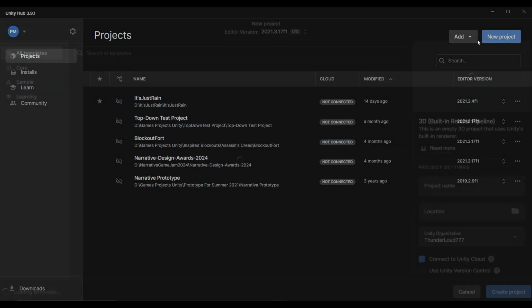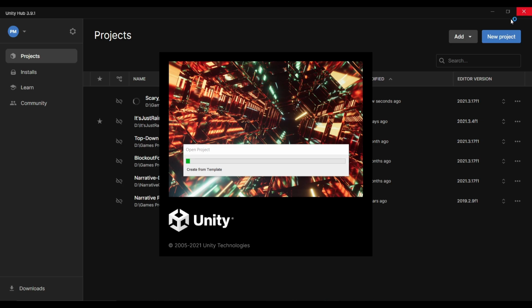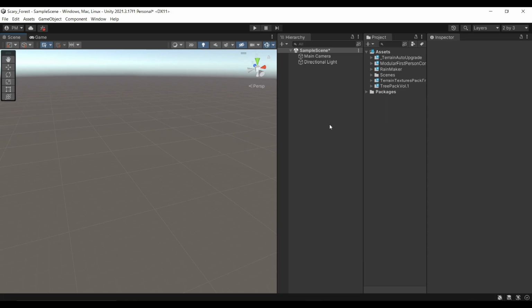Select New Project. Let's now change the name of the project to something like Scary Forest. And then make sure we're choosing the right template. In this case, it's 3D built-in render pipeline. Now click on the Create Project button and let's just wait for Unity to open.